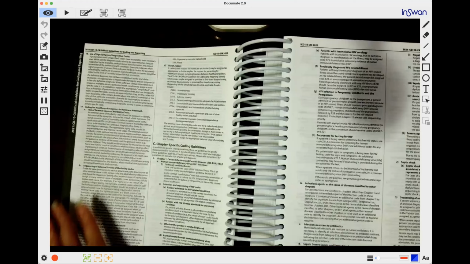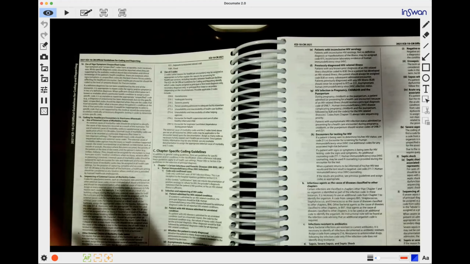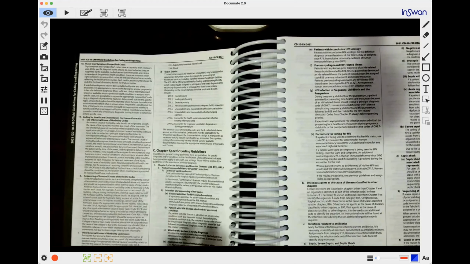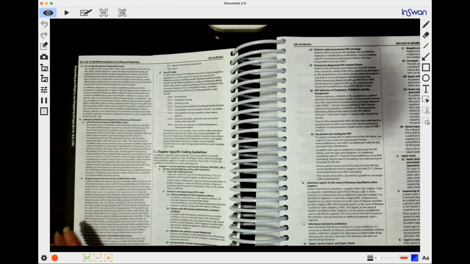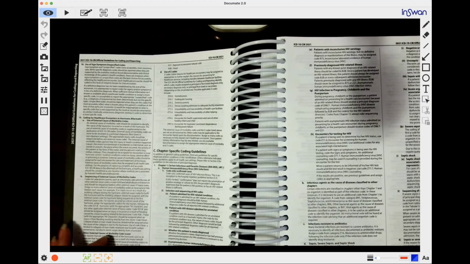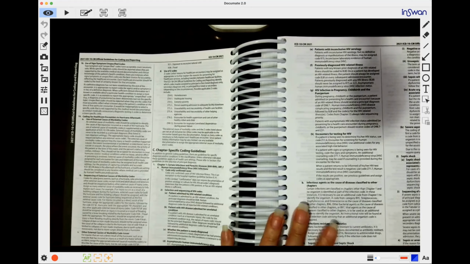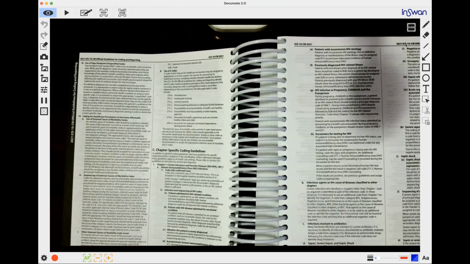So I can't say it enough. Make sure you refer to the guidelines. Guidelines, guidelines, guidelines. We say that all the time in coding. So get to know your book and how to utilize it and where to find the information. That's going to be very important. So let me just pause my screen sharing for a moment while I go back to the slide presentation. So bear with me.